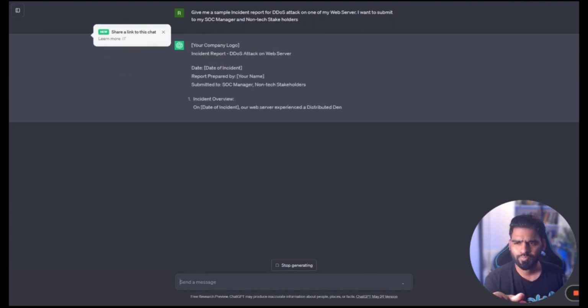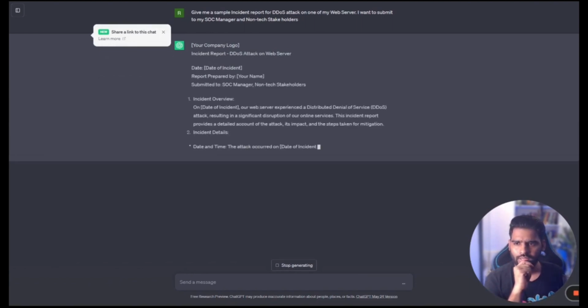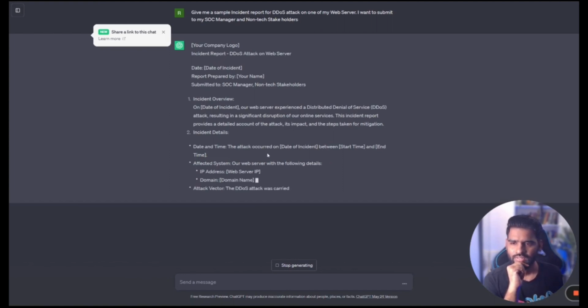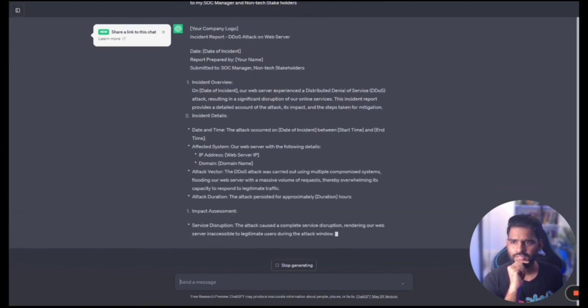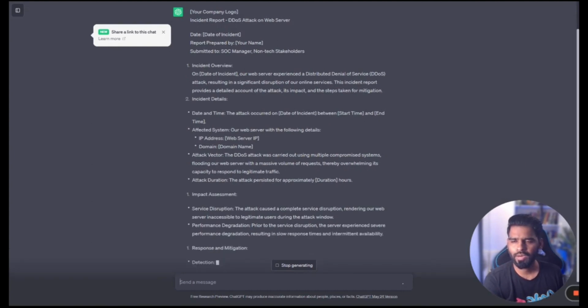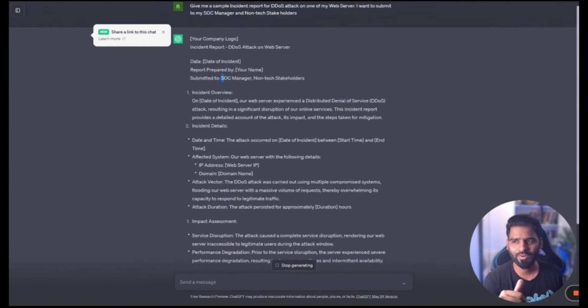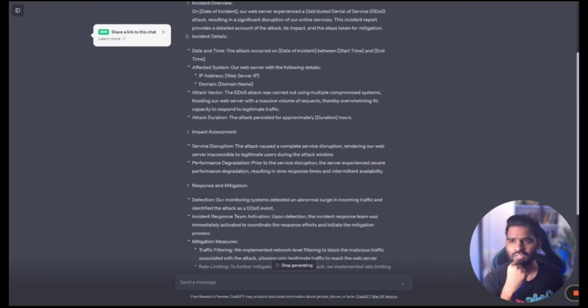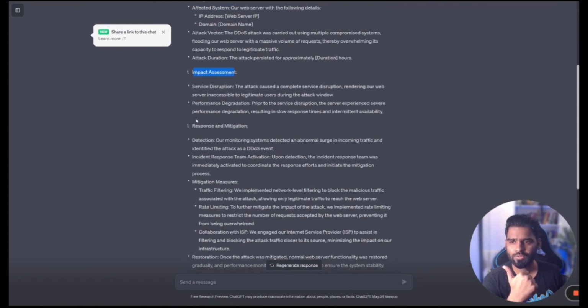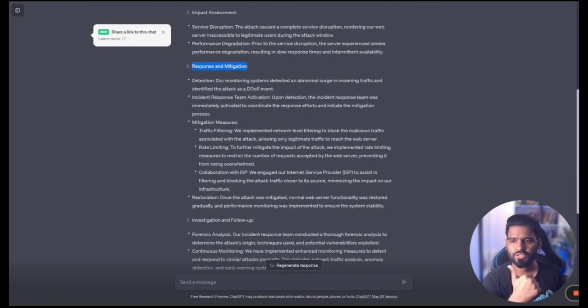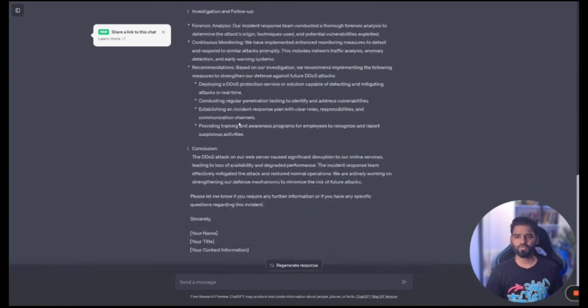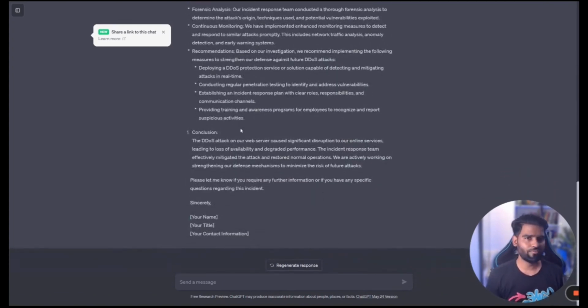All right, so okay, this looks beautiful, isn't it? Date, report prepared by Rajneesh Gupta or ChatGPT, submitted to SOC manager and the non-tech stakeholders. Incident overview, incident details, attack vector, affected systems, impact assessment, response and mitigation. Wow, this is cool. This is cool. Yeah, 10 out of 10 for sure.